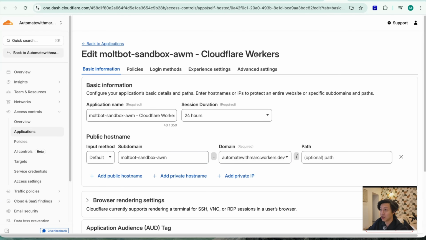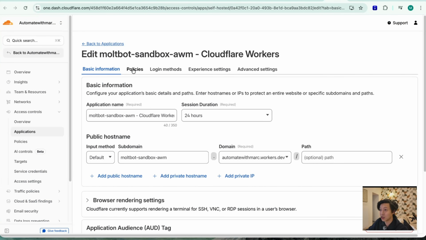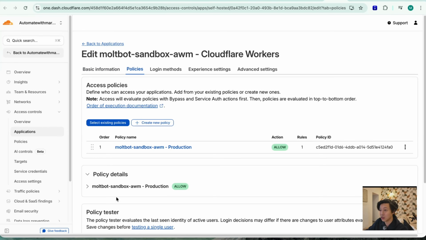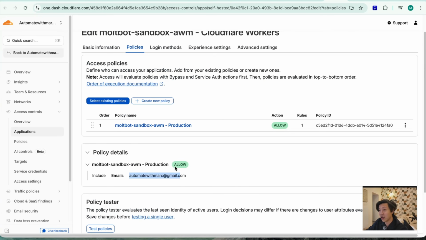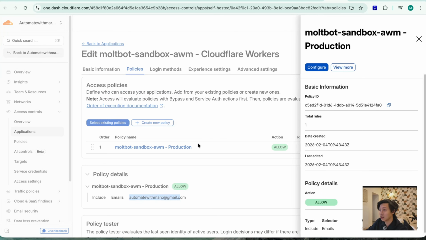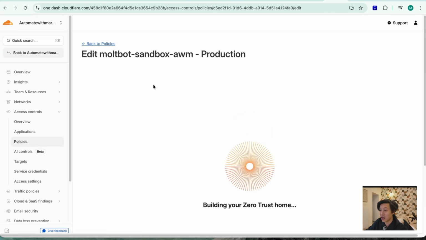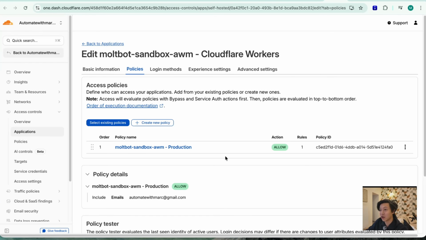So what we're gonna do here is just follow the documentation, right? It says, add your email address to the allow list. So what I wanna do is go over to policies and go into policy details. As you can see, my emails have already been added. If you want to edit the policies, you can click on the policy button and configure, and you can add other people's email addresses and stuff like that, right? But that's all configured for me, so I'm not going to mess around with it.